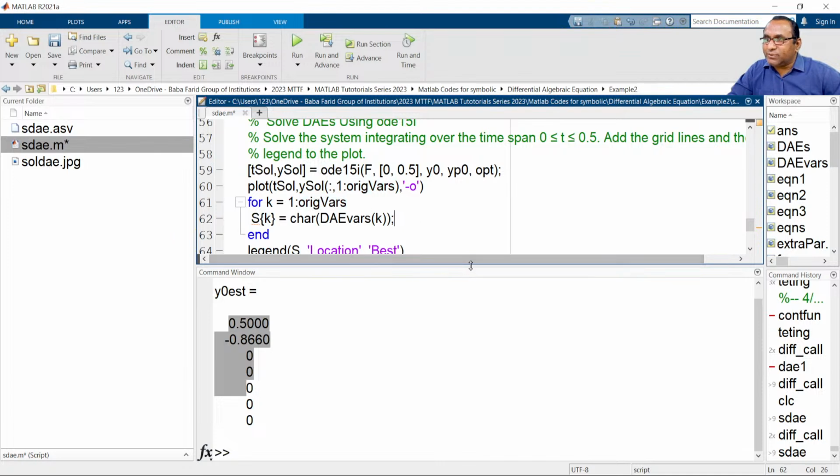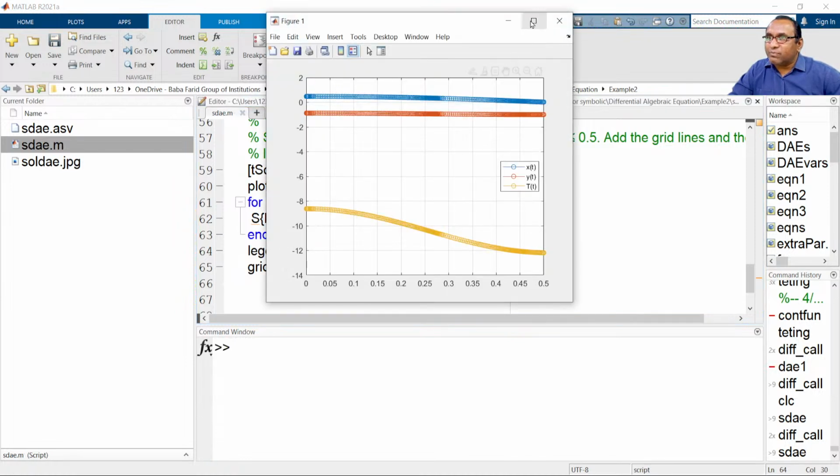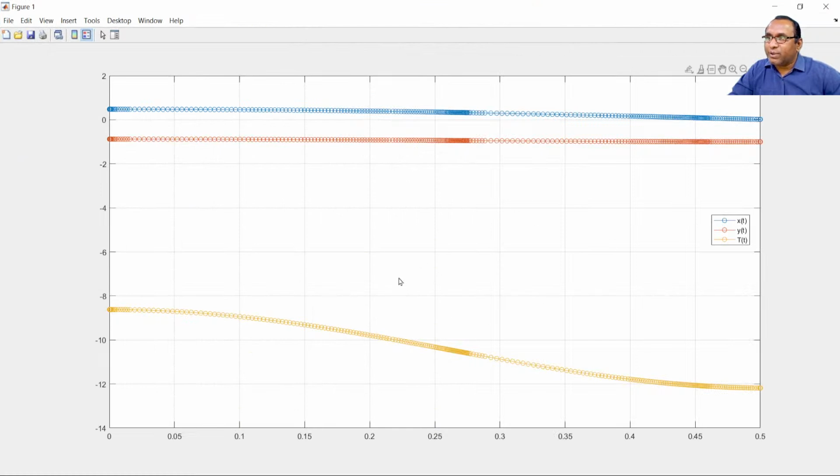So when I execute these statements, see, we have this beautiful graph. You can see the legend is there: xt, yt and t. Blue color is for x as a function of t, y is also a function of t, and t itself is a function of t. So blue is the color for the x function, the second is for the y function, and the last one is for the t function.